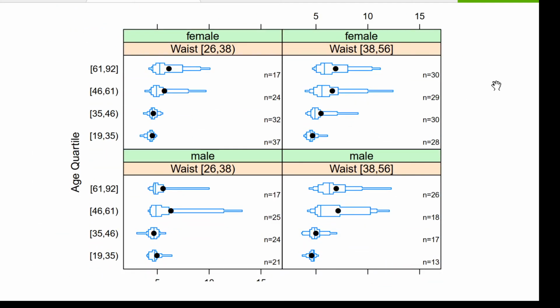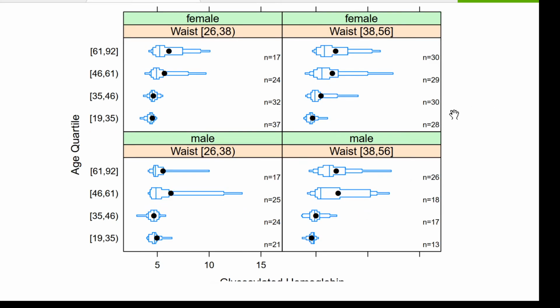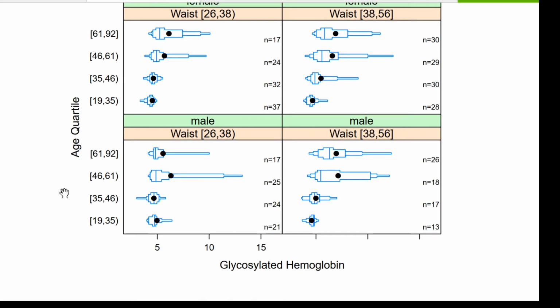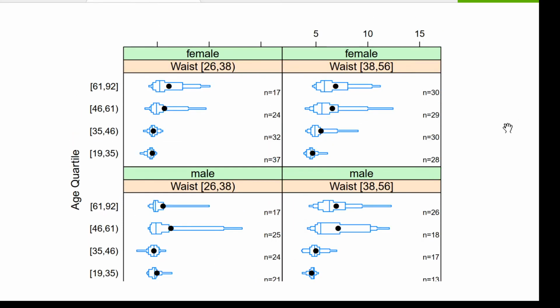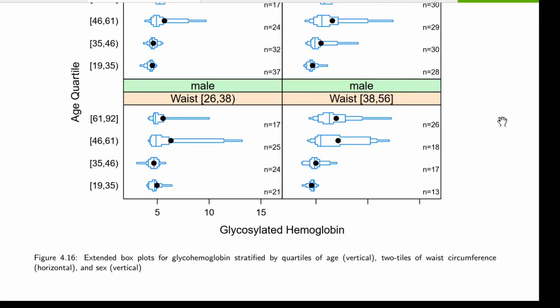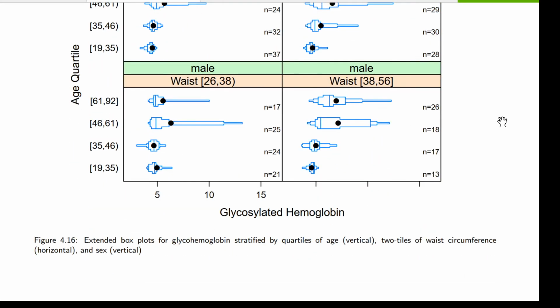They don't work well when you have a lot of ties in the data, and they don't really show bimodality. That's a big weakness in a box plot. But here we stratified by above and below the median waist circumference, I believe, and by male, female, and we put age into quartile groups, which is a very poor way to display age, as well as a poor way to display the waist circumference. But we're categorizing that just to get it into a multi-plot format. Hemoglobin A1C is on the x-axis.